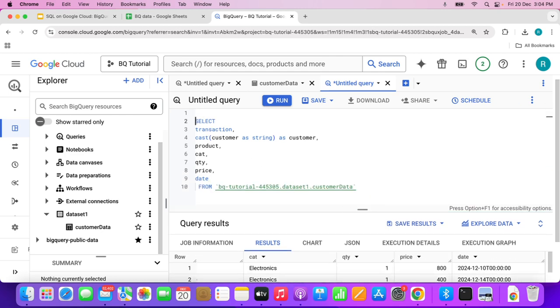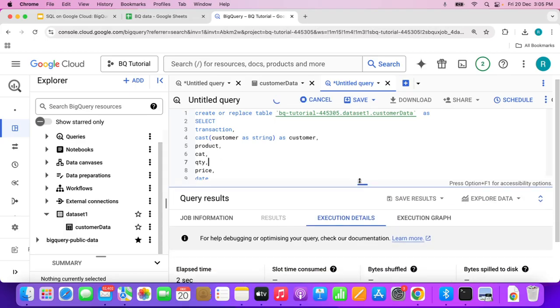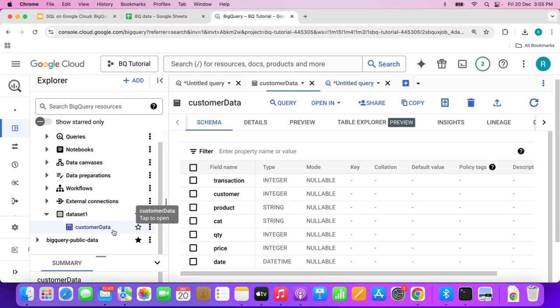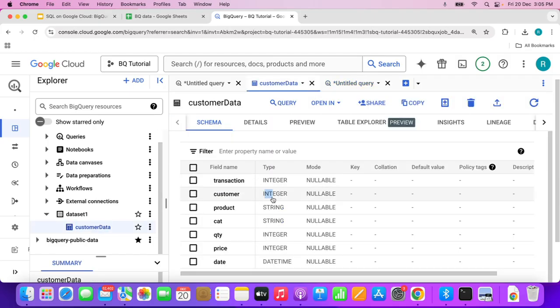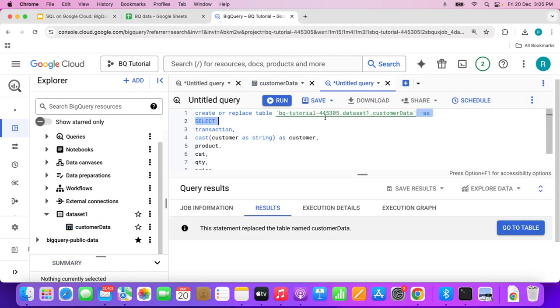So I'm going to create the same data over here. Basically, create or replace table, as, so this is the same table. It will replace the data along with the data type. Okay, this is done. Now click on the customer data table. Let's look at the data schema of this one. Maybe once I refresh this, it will update.